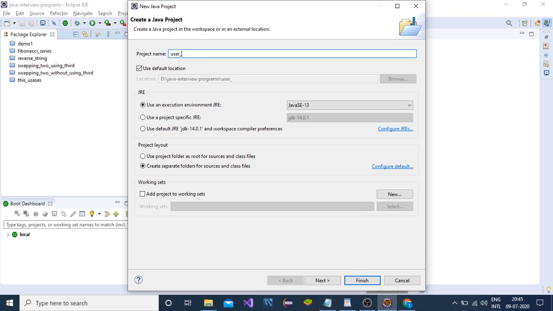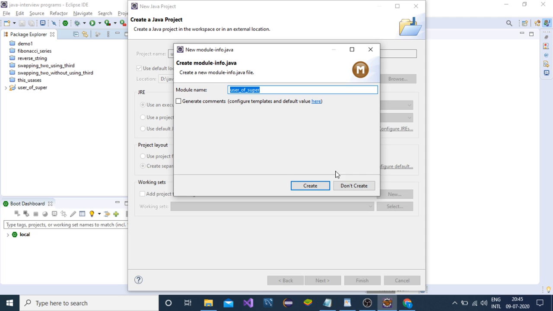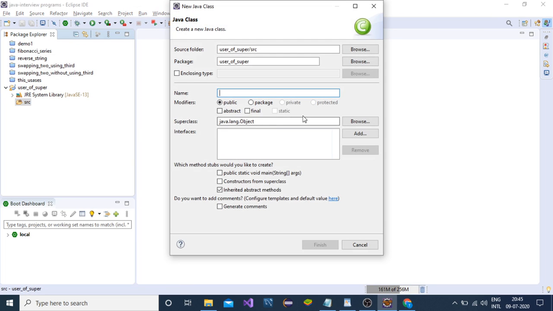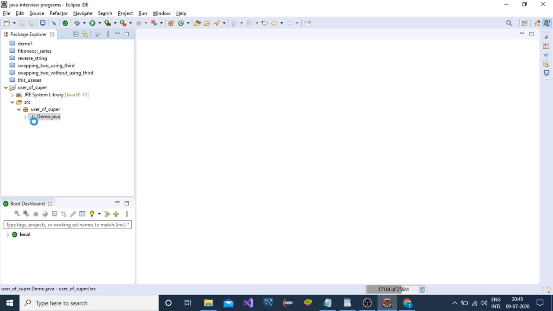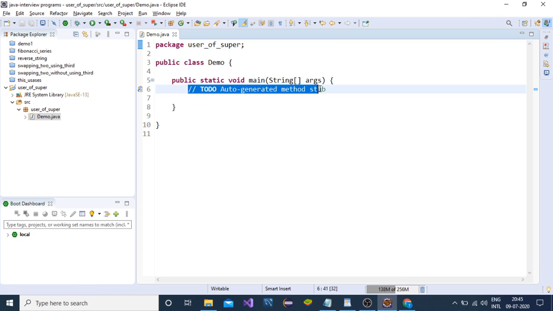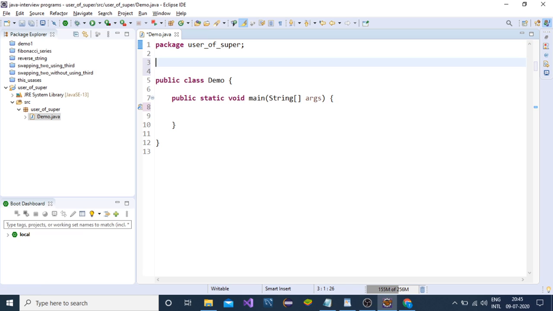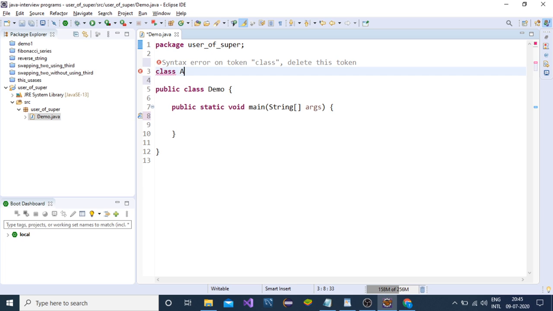Use of super. Right click on src, create a class, say demo. First I need to create a parent class. Class ABC.